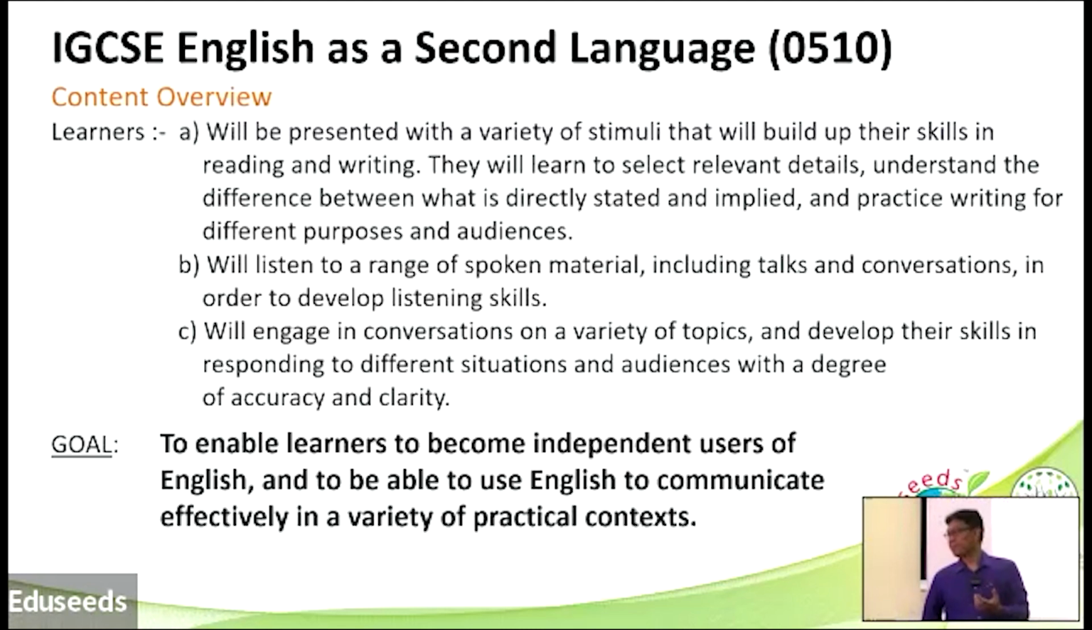Pronunciation, intonation. All right. Ultimately, the goal is to enable learners to become independent users of English and to communicate effectively in practical contexts. Practical context means depending on where you use your English, to respond and to speak accurately and appropriately. All right, next slide.